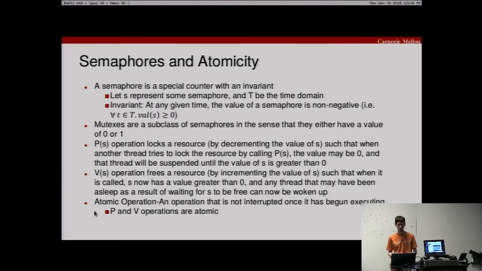It's an operation where you know for sure that the entire thing will be finished once it's started, and you can't ever have a context switch in the middle of it. Even if it's something that's multiple instructions to execute, the operating system guarantees that it's never going to start executing another thread halfway through. And P and V are atomic operations, so you don't have to worry about a race condition where you start to acquire a lock, and halfway through something happens before you finish that.